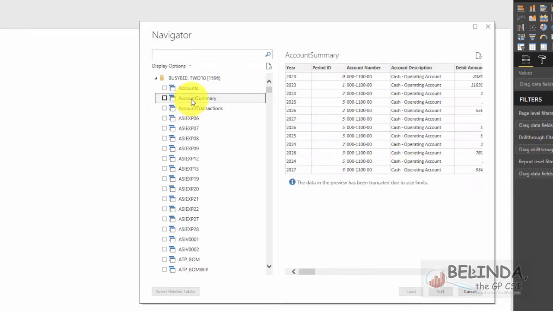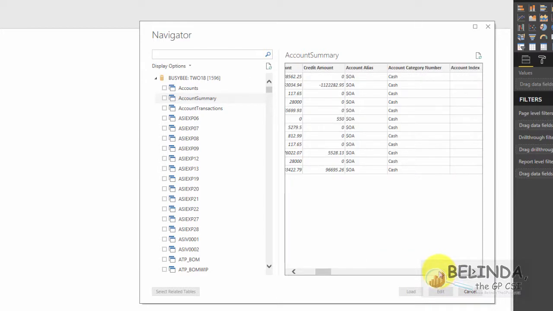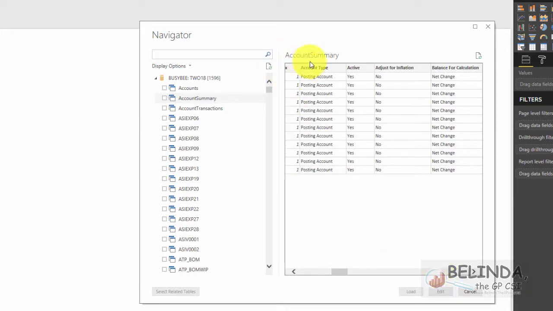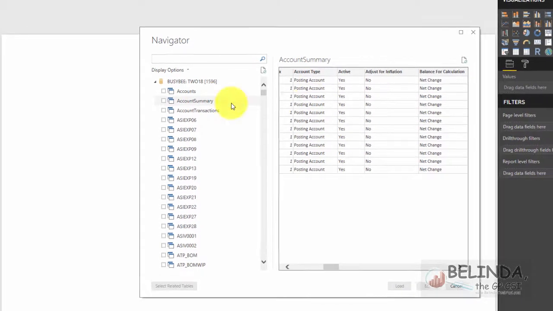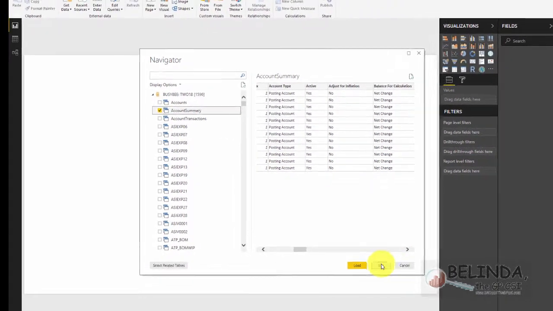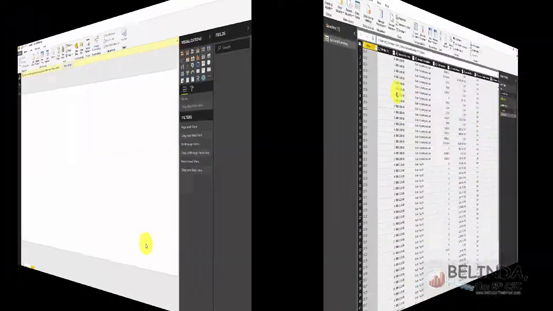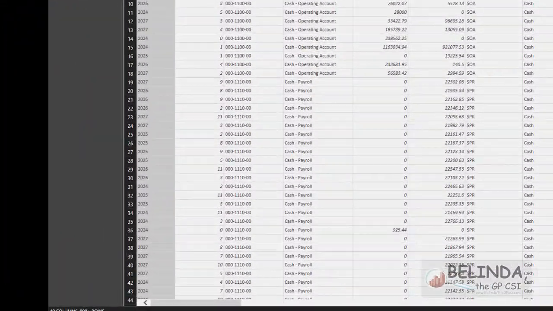I'm going to select the account summary because I want to see what the balance is and the net change for each of these account numbers or these unit accounts that I have. So I'm going to look at the account summary, and this should have all the information I want in it. It should tell me what type of account it is, and it does, because I want to exclude posting and I only want to get the unit accounts. So I'm going to go ahead and select that one and choose edit. Here's my query editor for the account summary window.